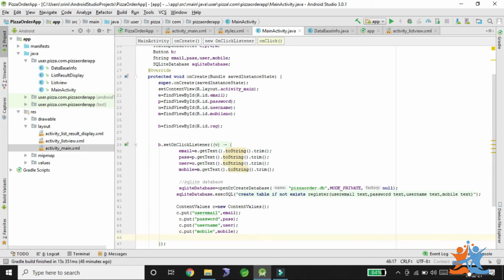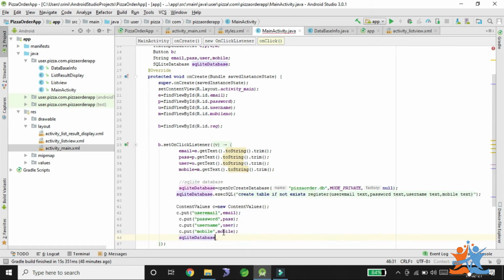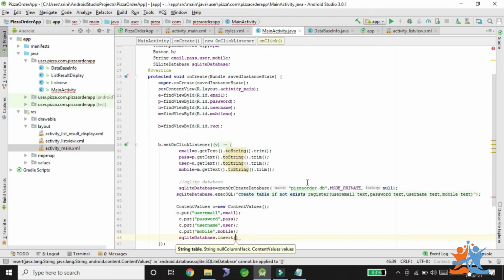After this, db dot, nothing but the SQLite database object. That object dot SQLite database dot, what we need to do, we need to insert the data. So that is the reason we have the insert query. In that insert query, we can observe insert is a method. In that method, we have string table name, string null column hack, and content value we need to pass. What is the table name? This is my table name. We need to copy the table name and paste it here.